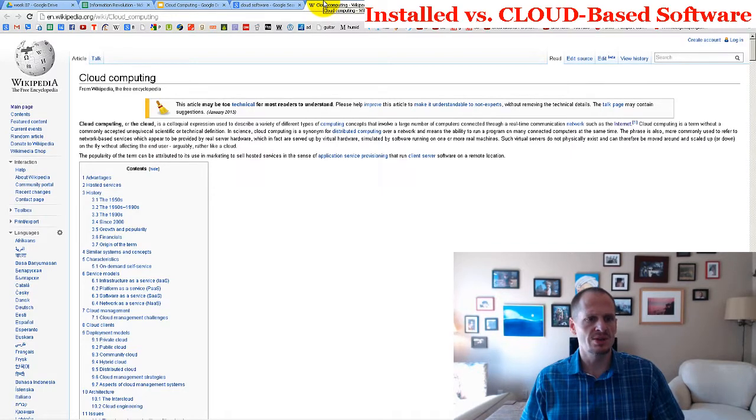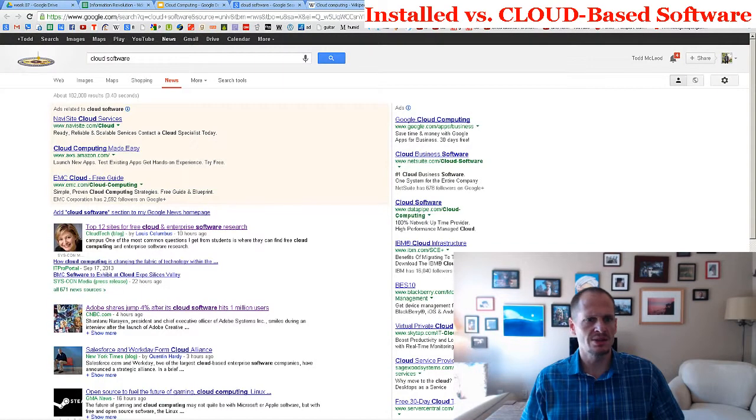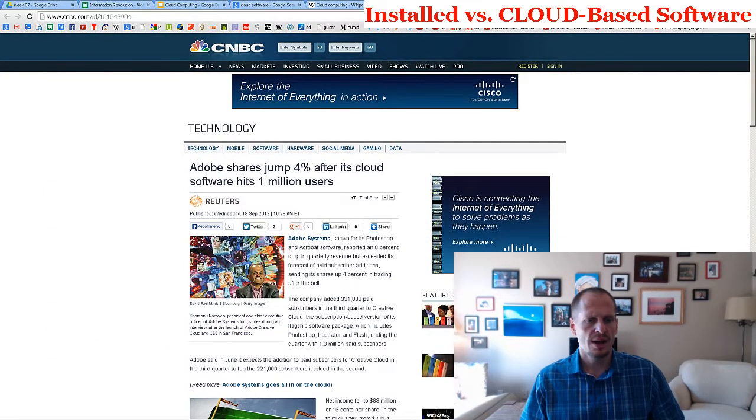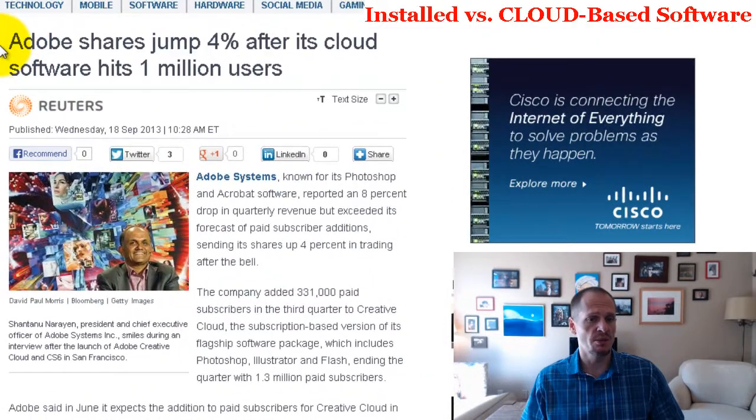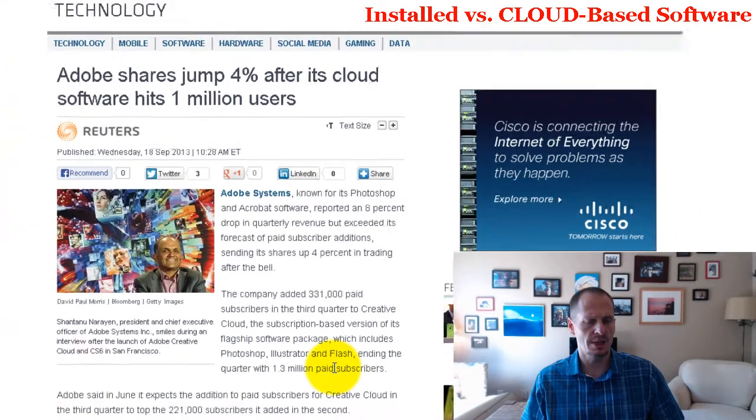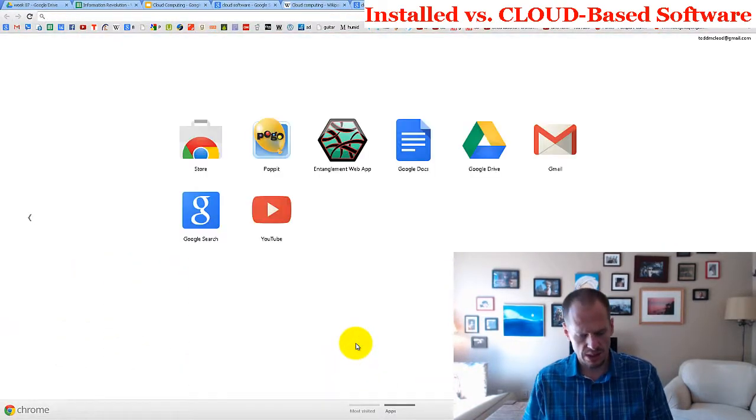Let me see if there's anything else that's interesting to share with you. This was a big deal. Adobe just recently had all of their main software become cloudware, and now you subscribe for like 20 bucks a month and you have access to all of their software, and so far they have 1.3 million paid subscribers. So they're getting $20 a month times 1.3 million.